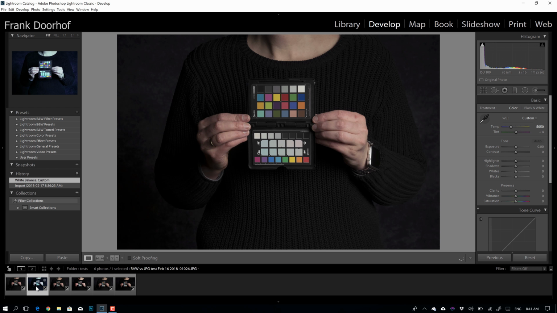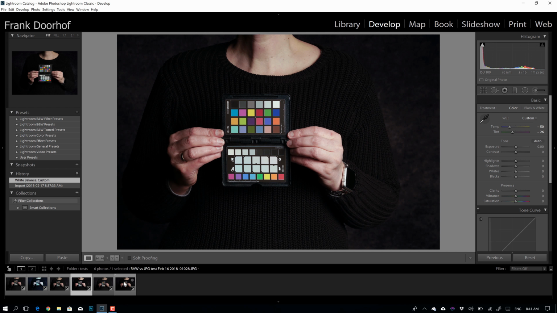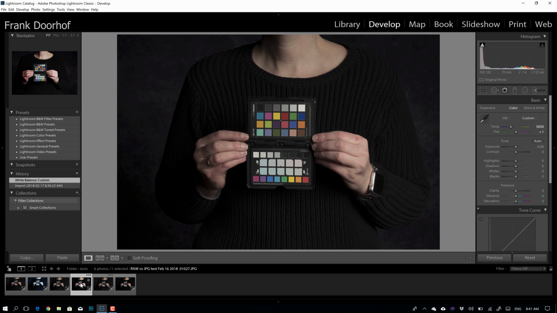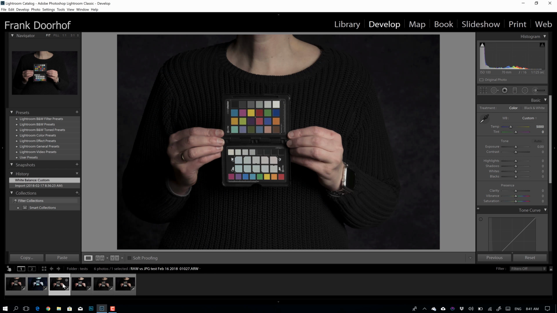Now, if you look at the JPEGs, this is a different story. JPEG just can't correct that much. So you will never get really close to the original, which should be the raw files you can see here. And JPEGs are, of course, a little bit more contrasty because the raw files are a little bit more flat.